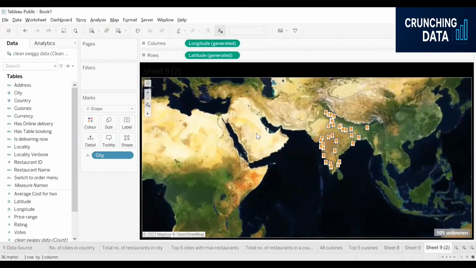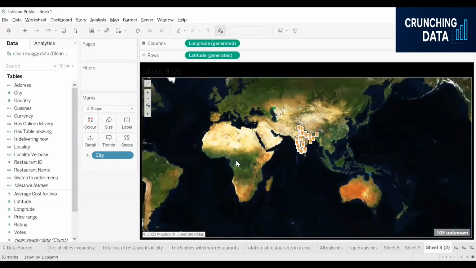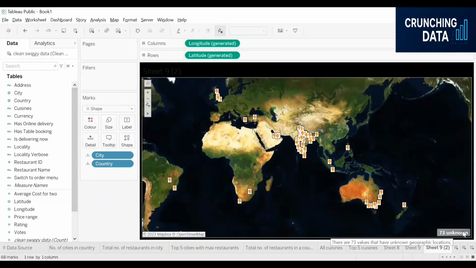But right now, since some filters are applied over there, it is not able to find all the values. To tackle that, you can just drag this city also in the details. So now all the cities are visible. Still, you would see that there are 73 unknown values. These 73 unknown values represent all the cities which it is not able to identify.